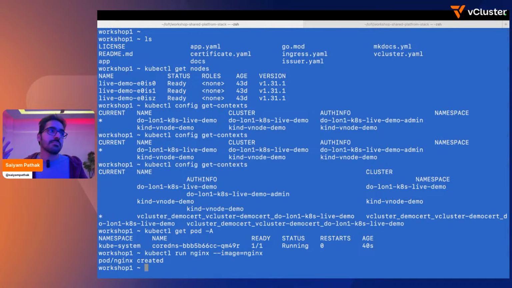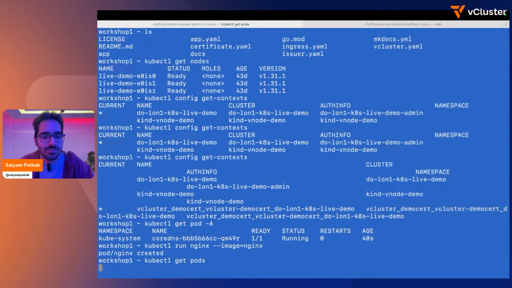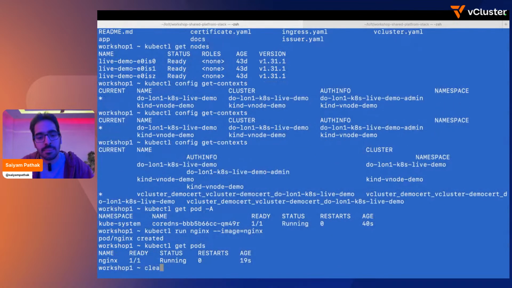I can do everything, and it just runs as a pod should be running on my cluster. I don't care what is happening behind the scenes, and I don't even know if something is happening behind the scenes. Well, I know because I am doing this workshop, but the teams you give it to won't know what is happening. So kubectl get pods, you can see it is running as well.